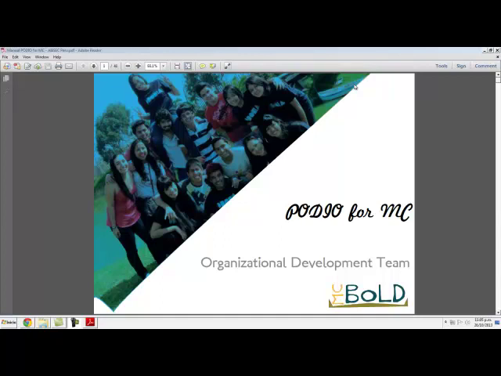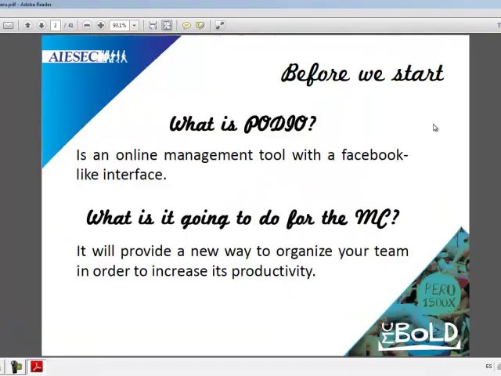Before we start, let's explain a little about the tool. So what is PODIO? PODIO is an online management tool with a Facebook-like interface. So it's very easy to use, you'll find out soon. And also what it's going to do for the MC is going to provide a new way to organize the team so you can increase productivity.